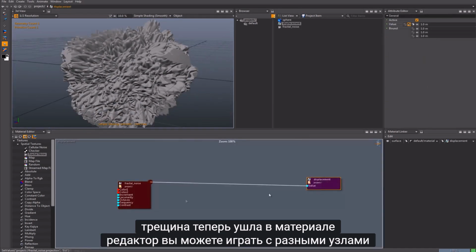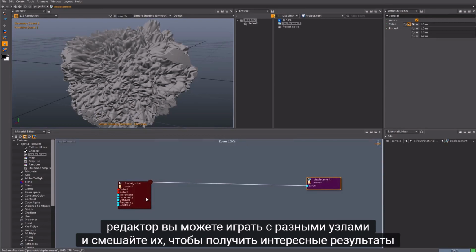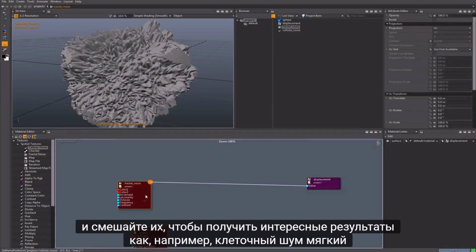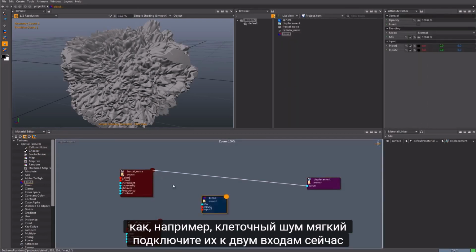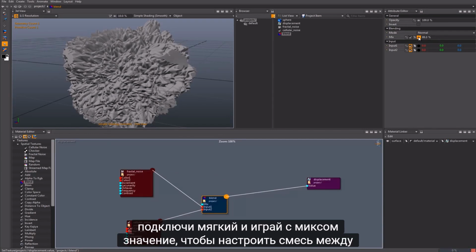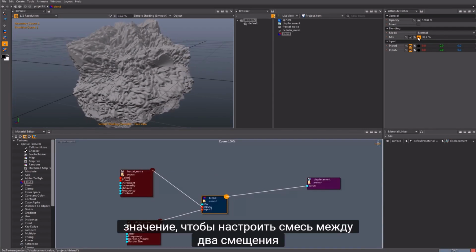In the material editor, you can play with different nodes and mix them to get interesting results. Like, for example, a cell noise, a blend, connect them to the two inputs. Now connect the blend and play with the mix value to adjust the blend between the two displacements.